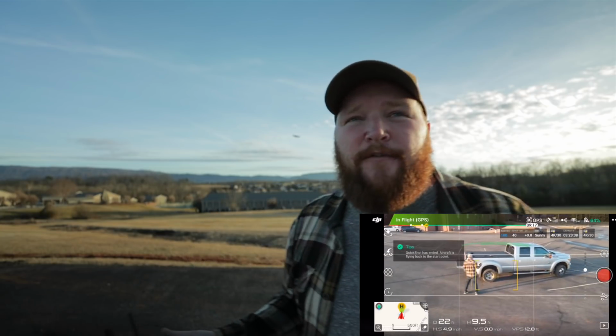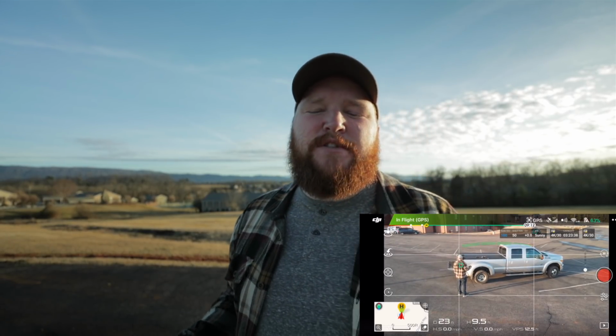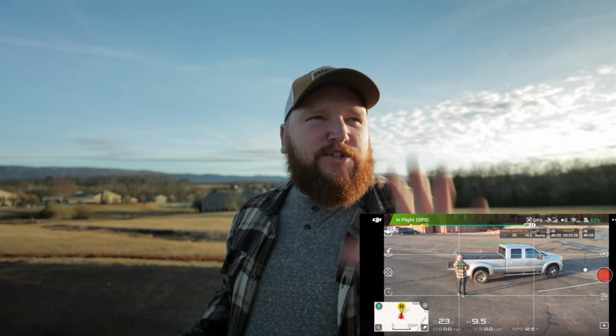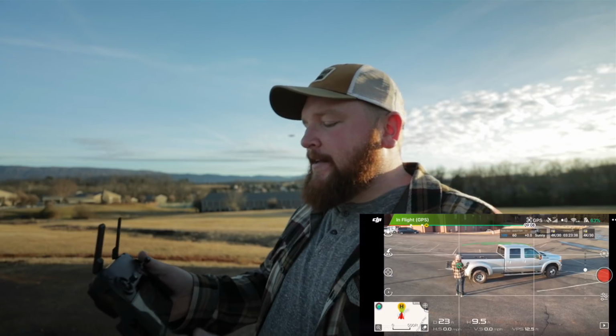The only thing you have to be careful of is that this doesn't have side sensors and it is flying sideways. So you don't want to accidentally fly it into some sort of obstacle, but it's just so cool. 2 taps and boom, you are taking this amazing, amazing shot.